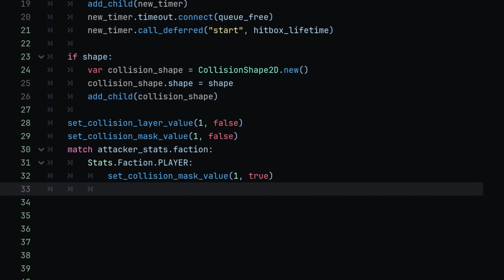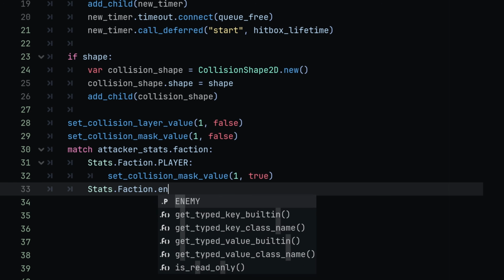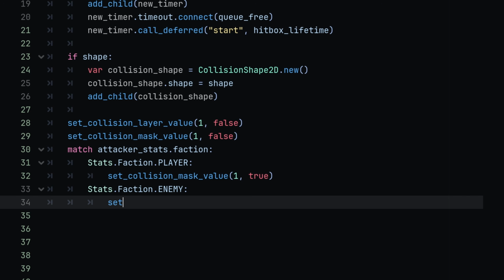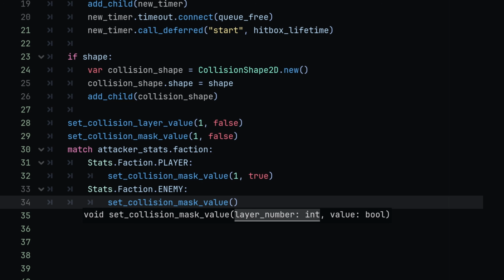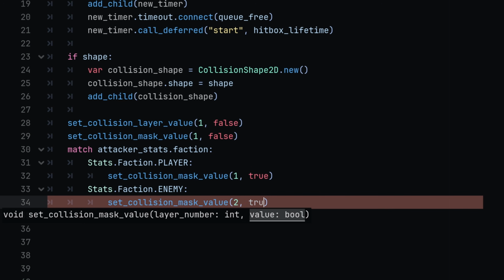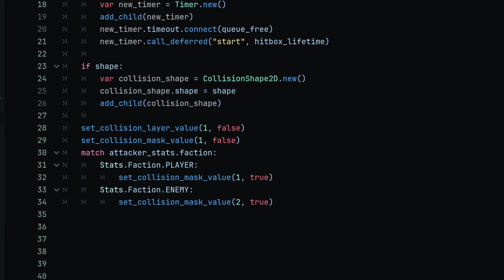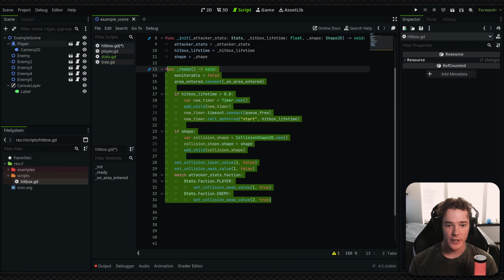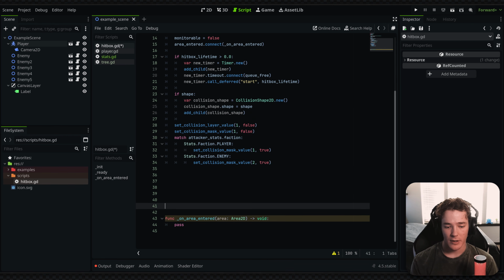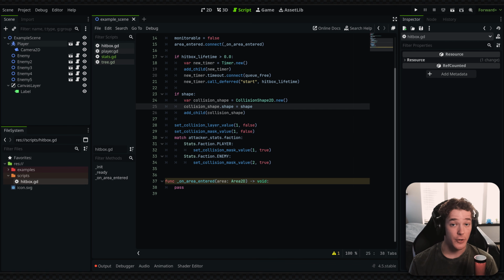So continuing with this, the second match case is going to be on stats.faction.enemy. So if we are an enemy, we want to obviously set the collision mask value on layer 2 equal to true. So that way we are targeting the player's hurtbox layer. So this is the complete setup for a hitbox in the ready function. Now, before we flesh out this on area entered function, we have to actually set up the hurtbox area.